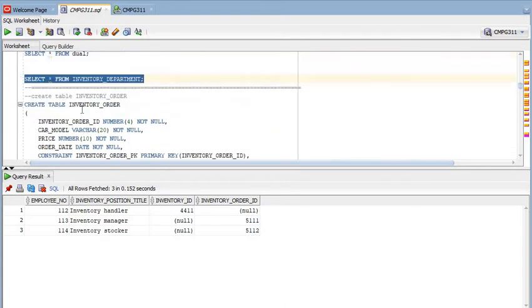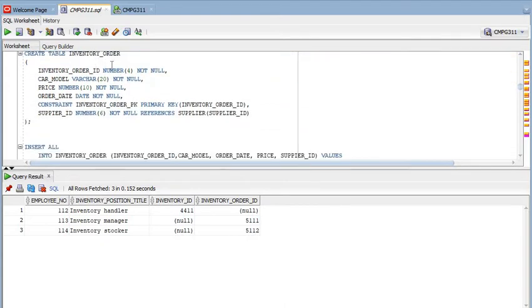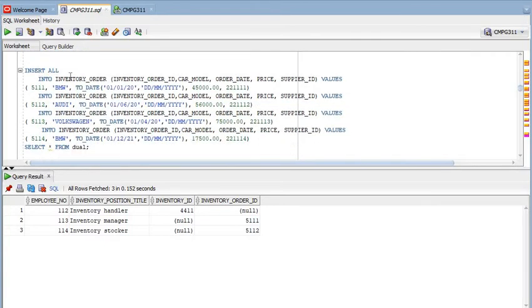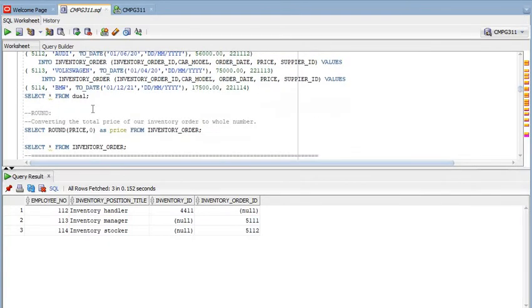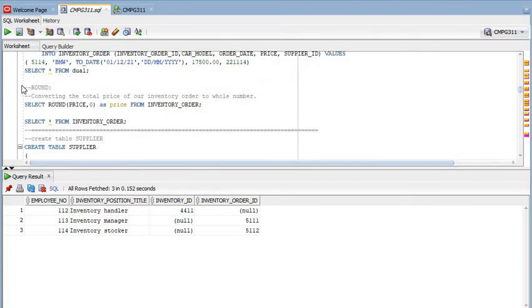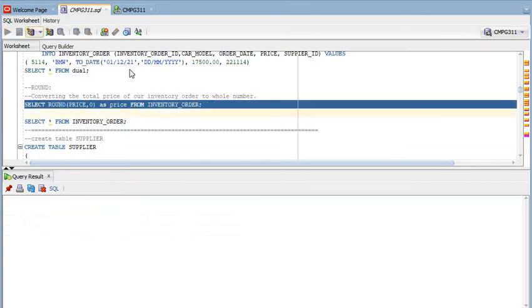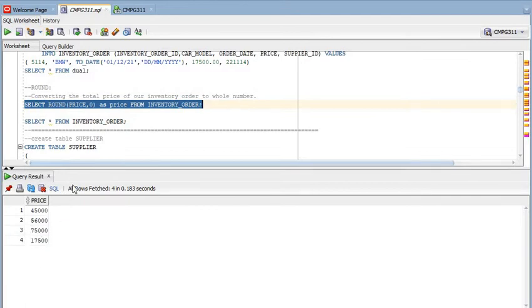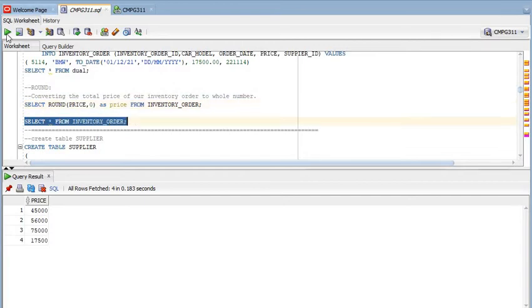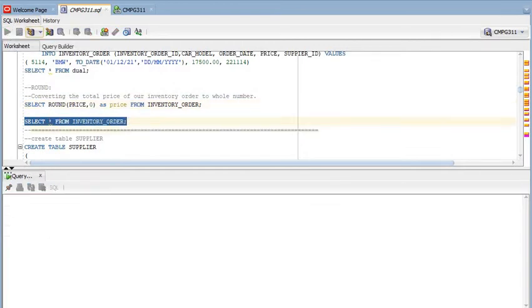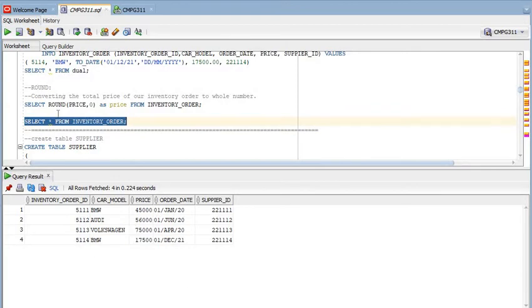Moving on to the inventory order, this is the table created for inventory order, and this is all the data inserted for the inventory order. For the inventory order, we use the round query to convert the total price of our inventory order to whole numbers. Now let's demonstrate the query. As you can see, it works perfectly well. Now let's view the data for inventory order. Perfect.